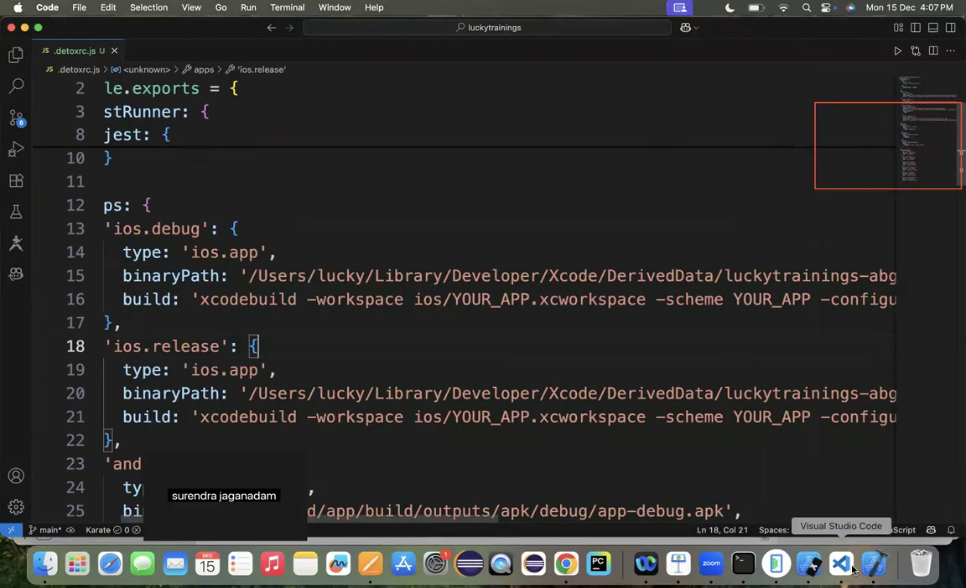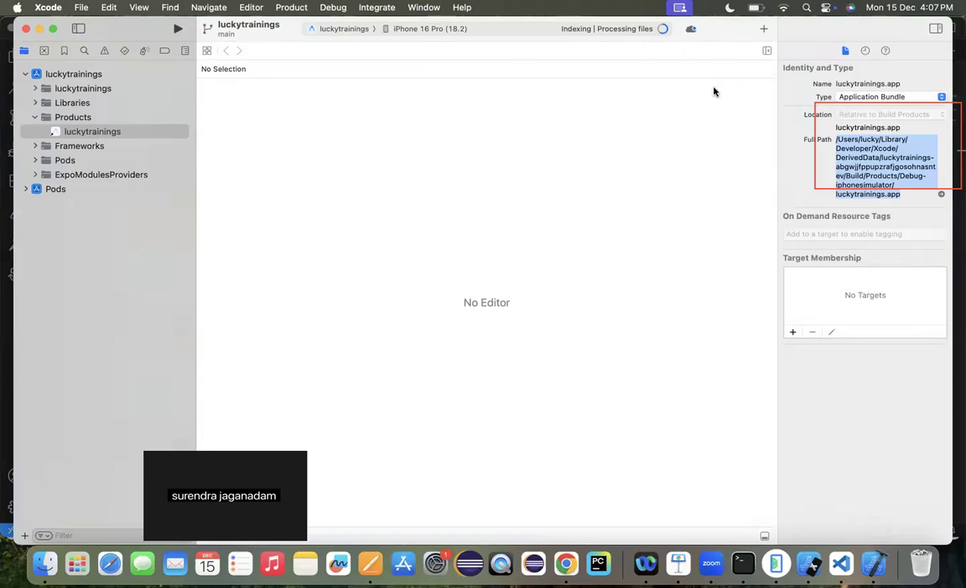Now let us switch back to Xcode and let's wait until the indexing gets completed. And what we will be doing is, once the indexing is completed, let us build this app from that Xcode also.